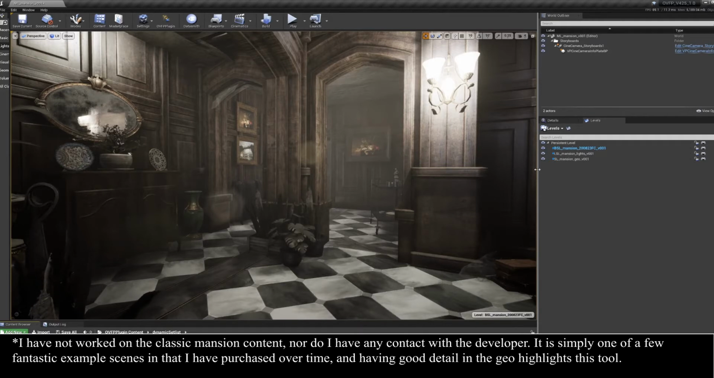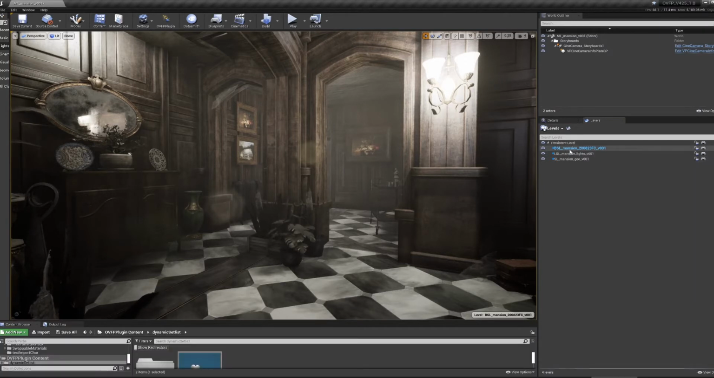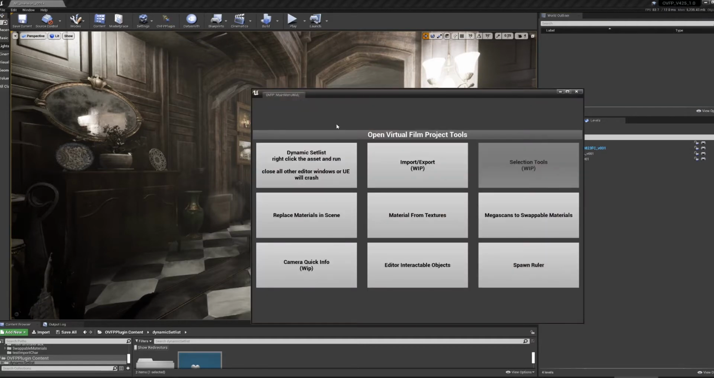With Unreal open and an Unreal scene open, I'm going to double click into the sub-level that I want these cameras to show up in. So in this case, I've got a storyboard sublevel, BSL mansion, with today's date and my initials, which is useful for tracking as time goes on. And from there, I'm going to click the OVFP plugin button once more.